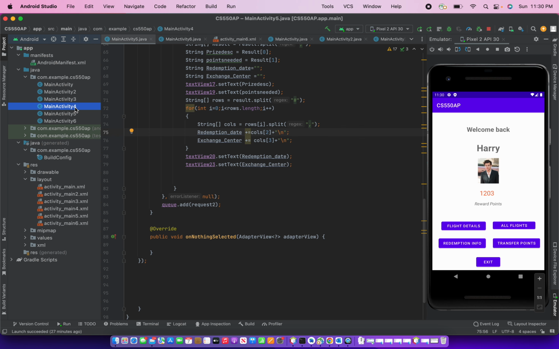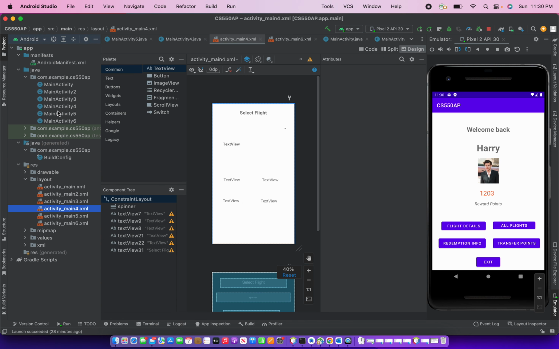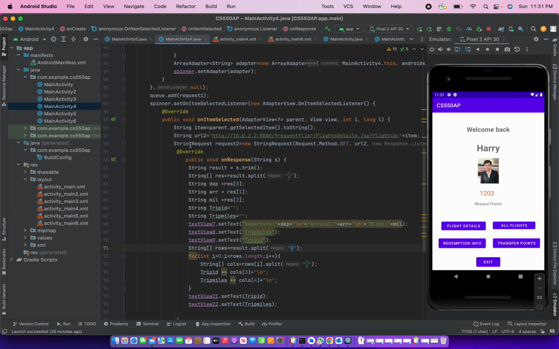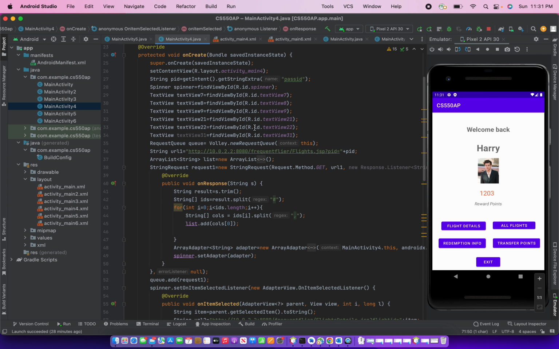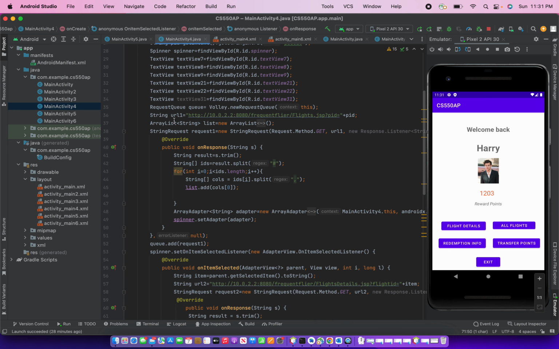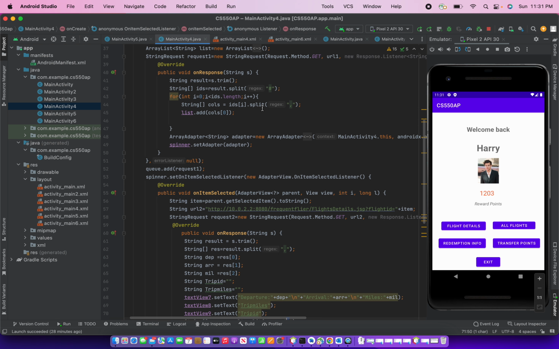Next we have MainActivity4 and the GUI components of MainActivity4. We have a spinner over here. So we are also creating an object for the spinner, that is, spinner equals findViewById, and we can find the id of the spinner in the activity_main4.xml file. Here we have an ArrayList. What we are doing is adding all the items which have to be added to the spinner. Then we have ArrayAdapter.